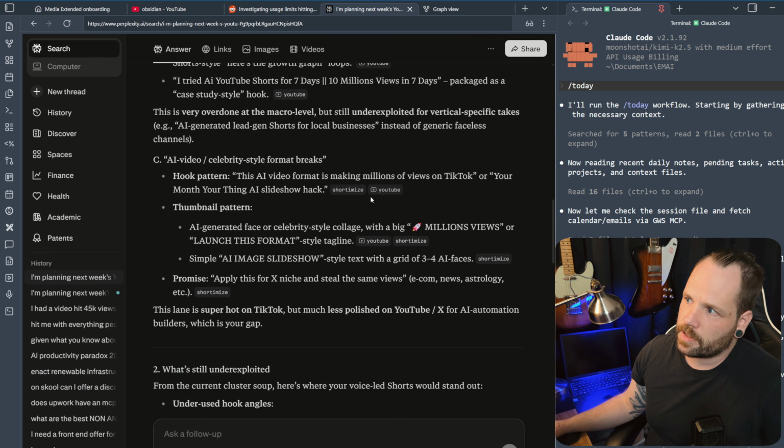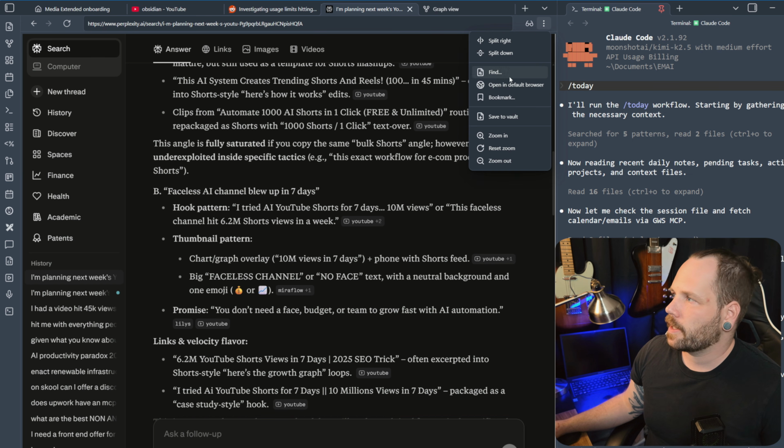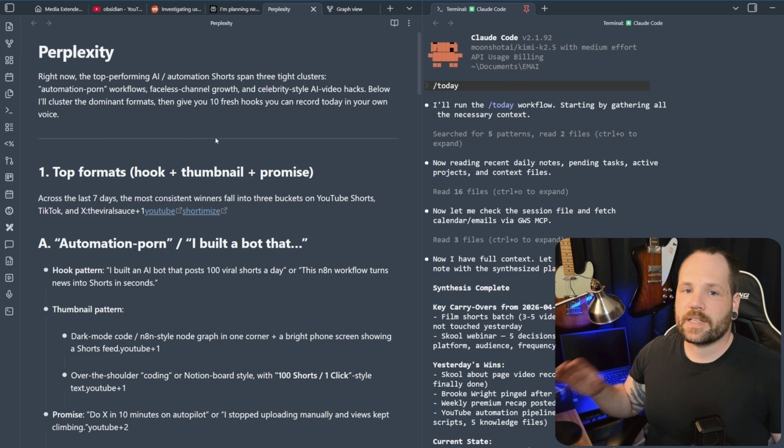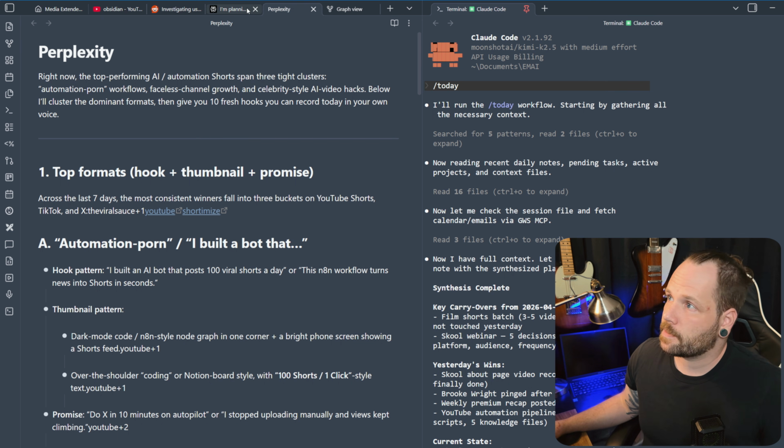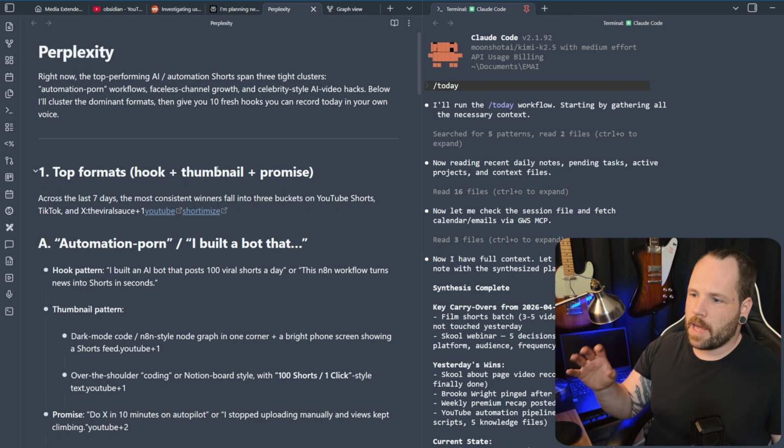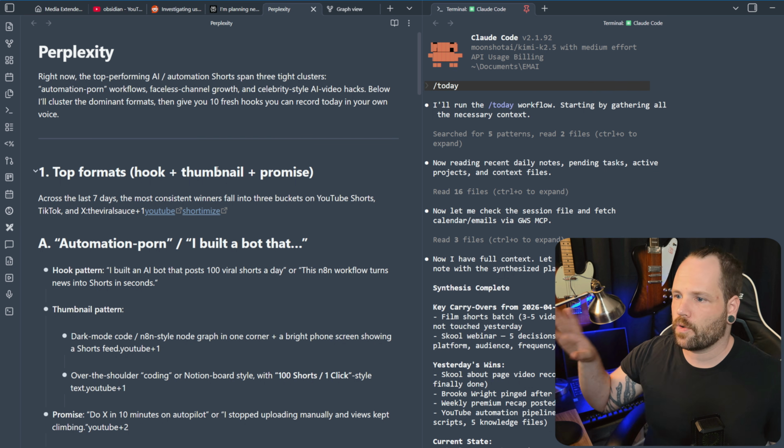Let's say I do some research on Perplexity and I could just go ahead and save this to the vault. Brings in that entire web page. In this case, it's Perplexity Deep Research, and it makes its own Markdown file for the vault to be able to use.